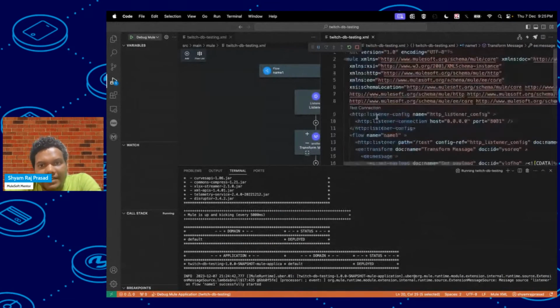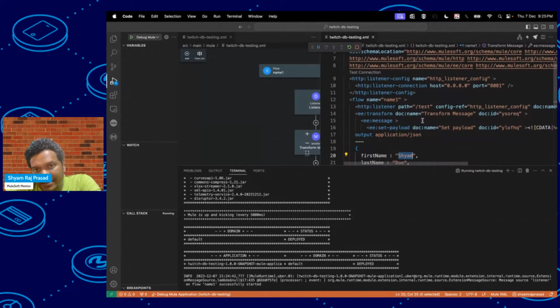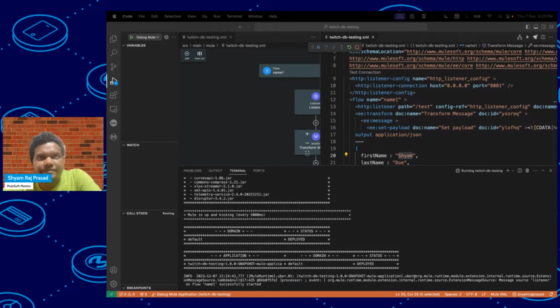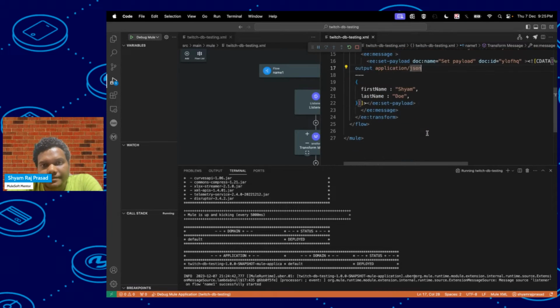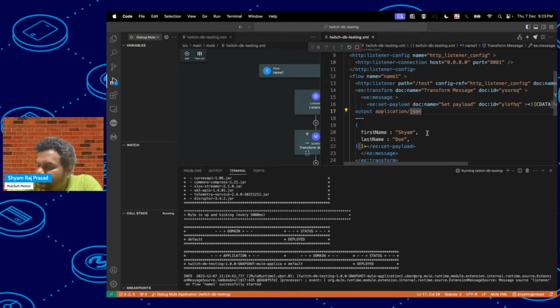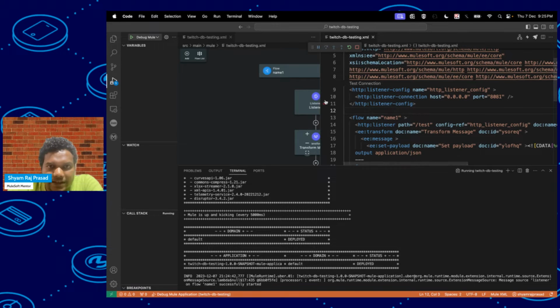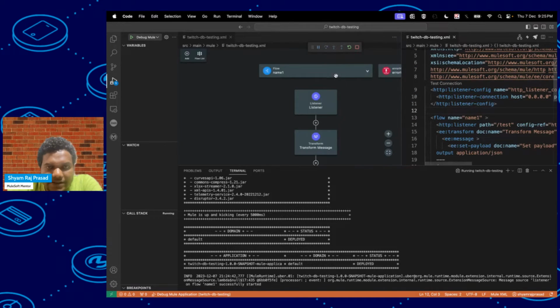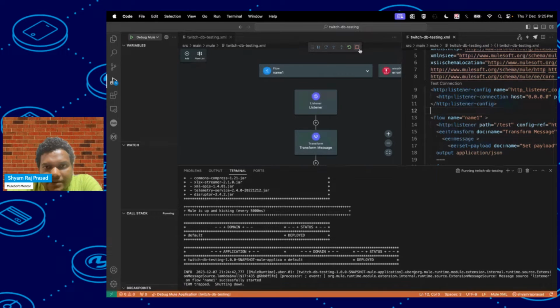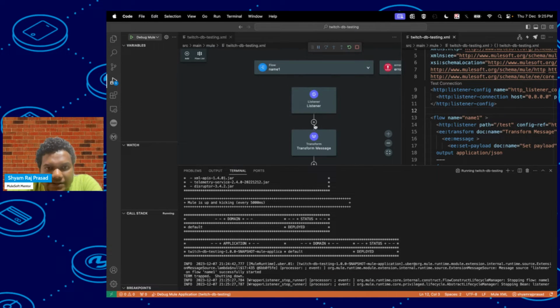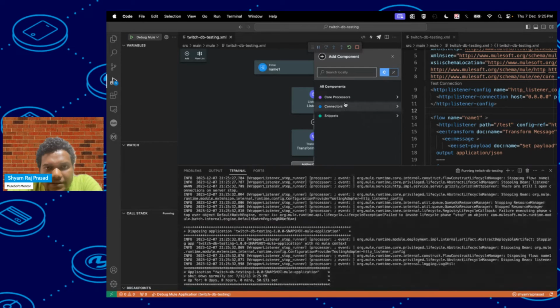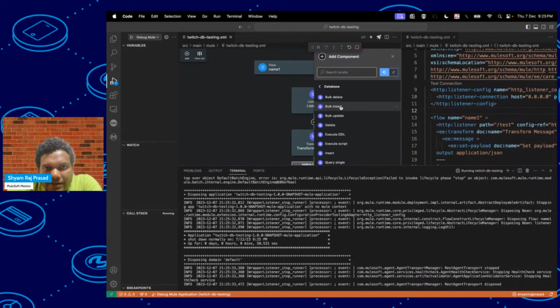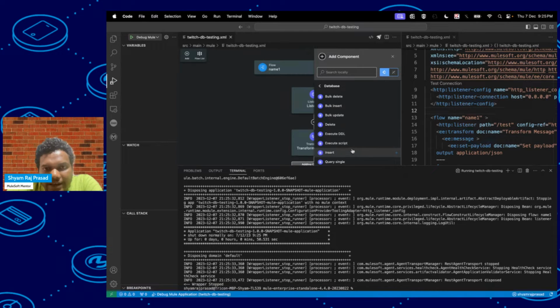So let's come back to how we can add the database configurations. For that we have to add the database connector. Let me stop this one, and after this I will go to the connector. Here you can see database, and I will add it.